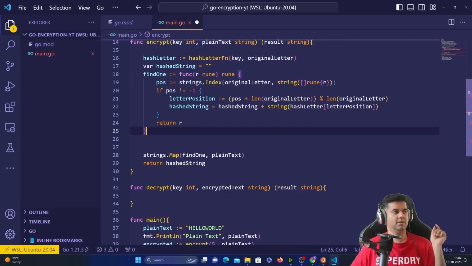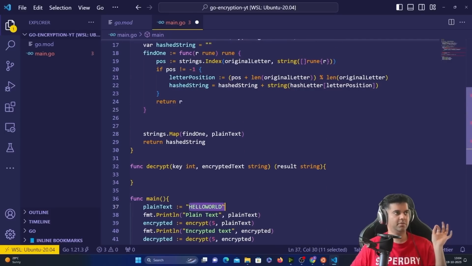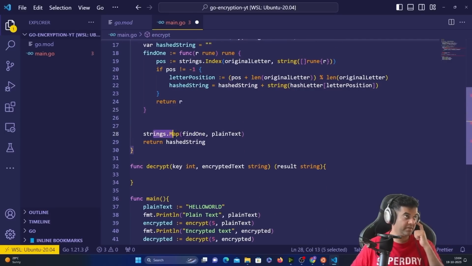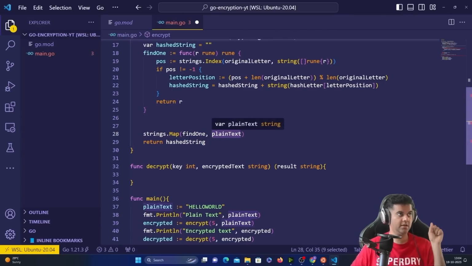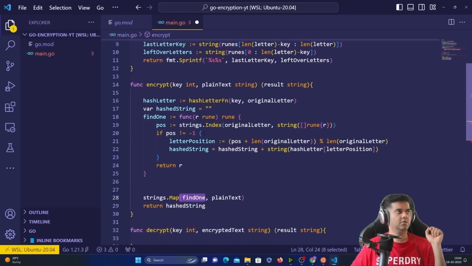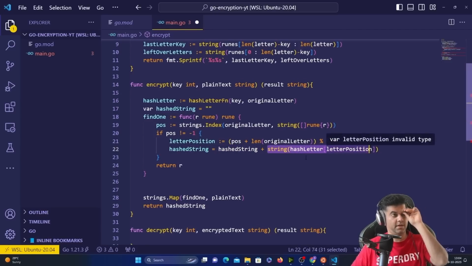So each of these values from the plain text, one by one, with the help of strings.Map, like h and e and l and o, we'll pass to find one. Find one is accepting it as a rune and also returning a rune in our case, and then it's adding everything to hashed string. That's what's happening, adding everything to hashed string.